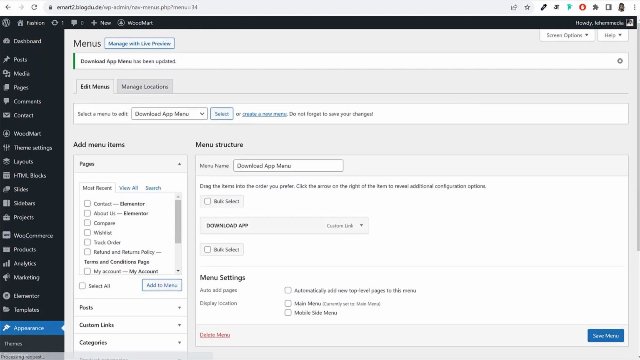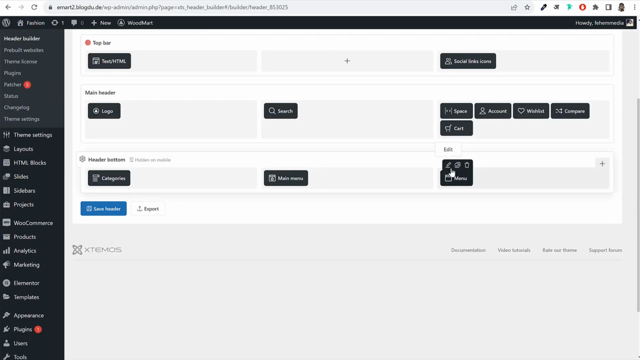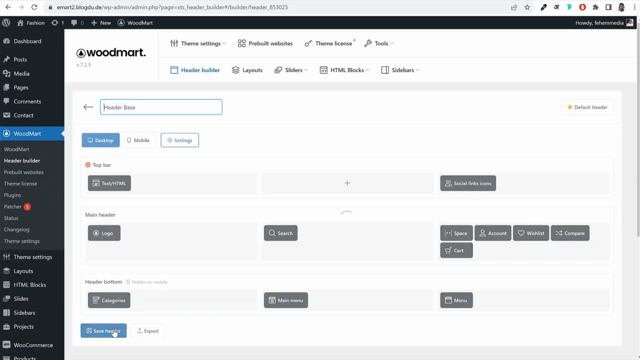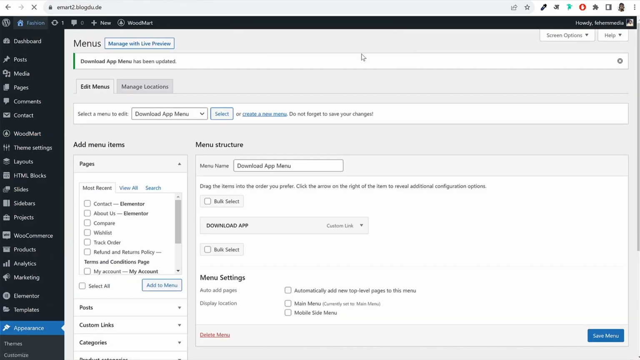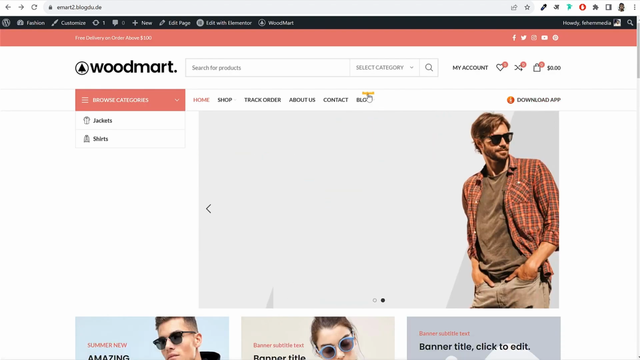Once you click on save menu, come back to your header and refresh it. Now select this menu, edit it, and select the download app menu that we have just created, and click on save header. Let's come back to our website and see whether this is working or not. Now they can click on this download app button, and as you can see, this app is downloaded for you. So now let me open this website on my mobile phone.